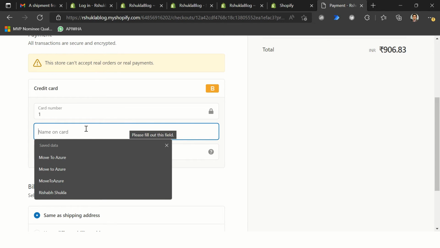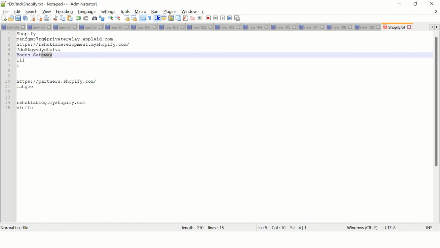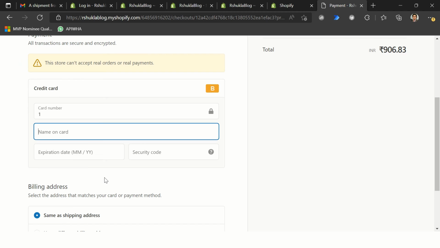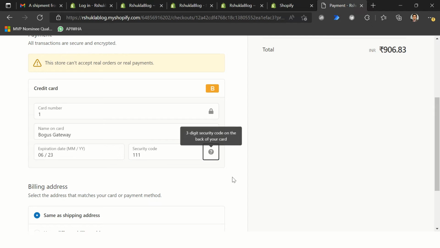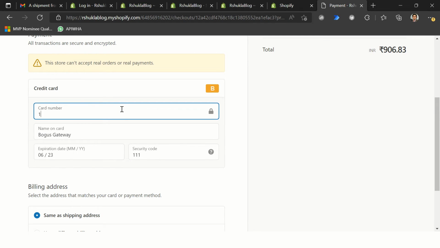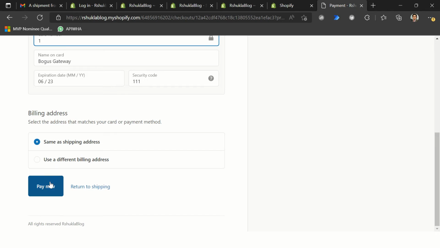You'll get the idea. So on the name of the card, you have to enter this bogus gateway here. Expiration date, just put any date from the future. I'll go 2023. Security code could be 111. So that's basically a help provided by Shopify to test the app in terms of simulating different types of payment gateway scenarios. Okay. So I'll say pay now.